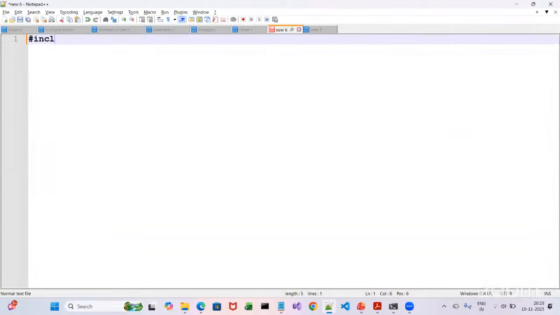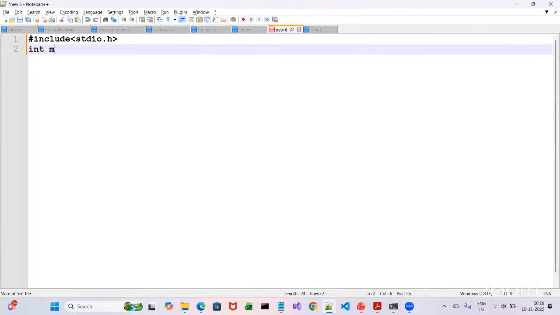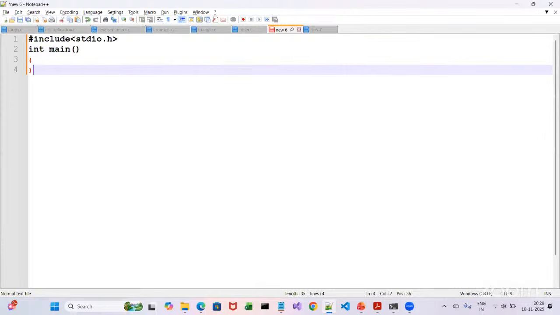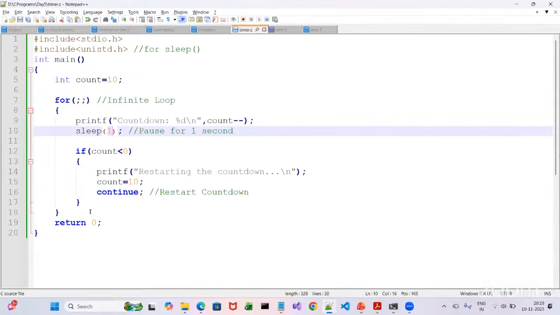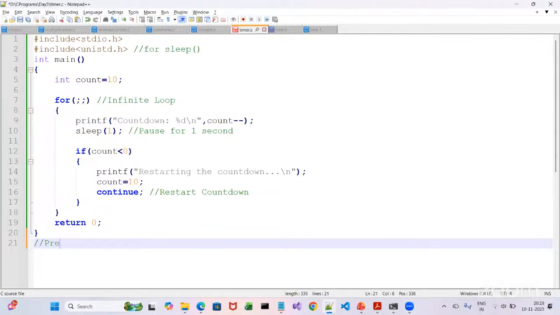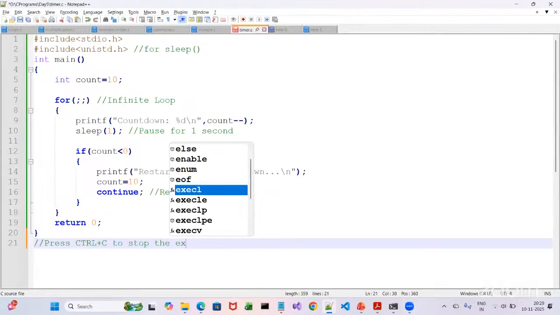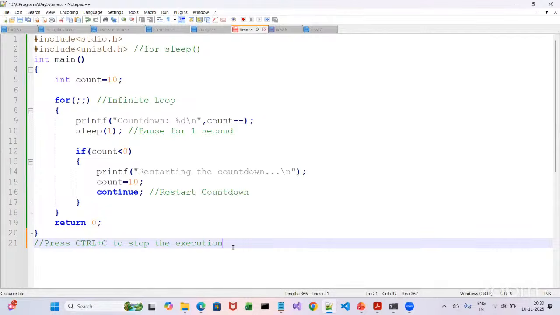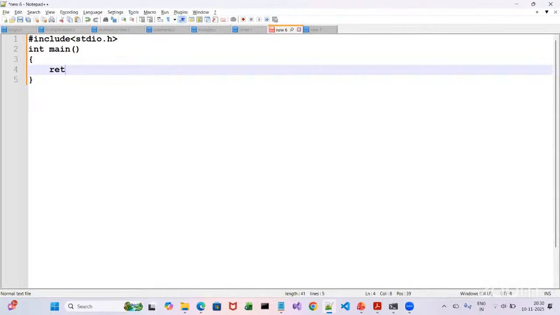So #include <stdio.h>, int main. In this program I will write, in the comment, please see, press Control plus C to stop the execution. Otherwise, it will go on running. So you have to press Control plus C to stop the execution to come out of that. So let me write here return 0, and let us save this.